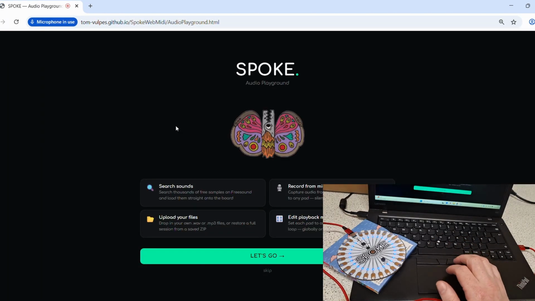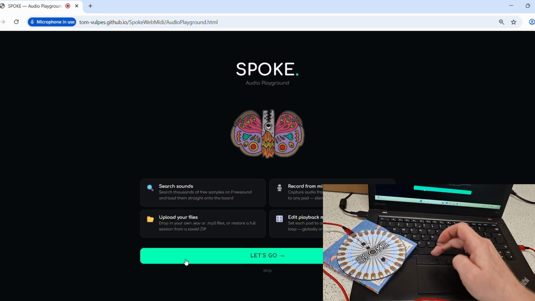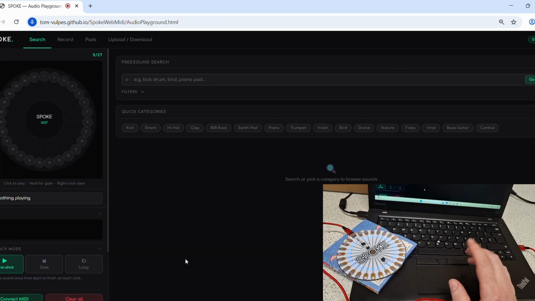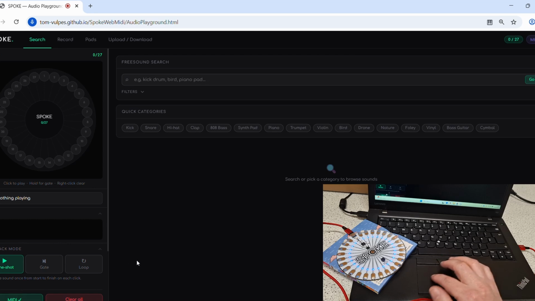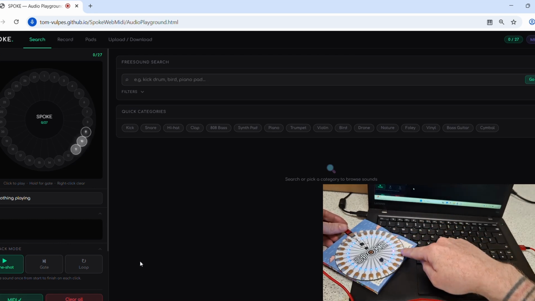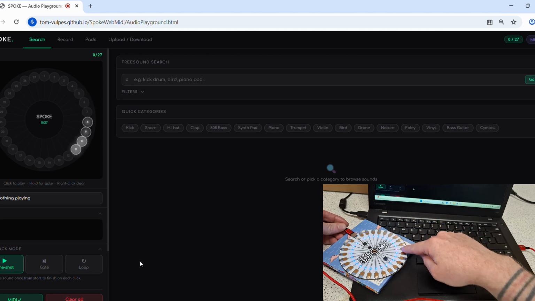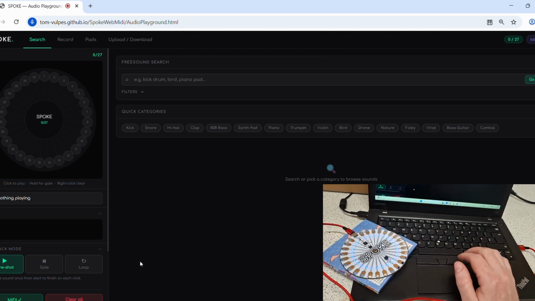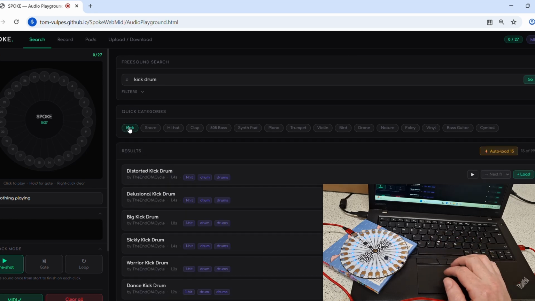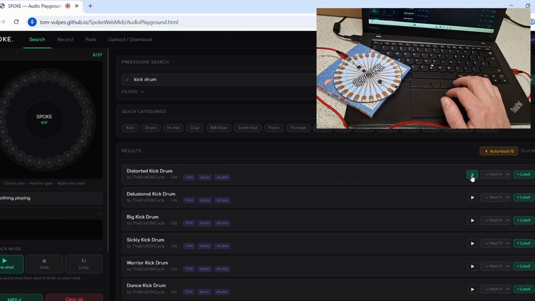So this page allows us to record sounds, search for sounds, upload sounds, download sounds, and play them back in different ways. So first thing we do is connect our MIDI. And once we've done that, you can see that the pads on the GUI over there will light up when you touch a pin. If we start by searching for a kick drum, we can sample it over here.